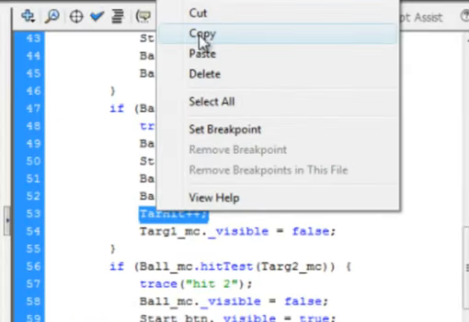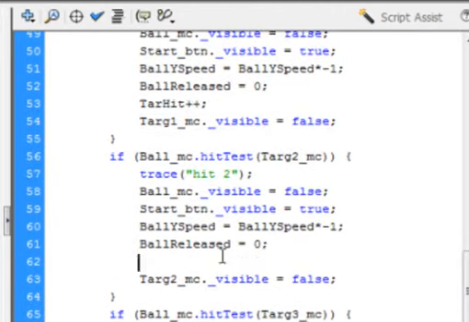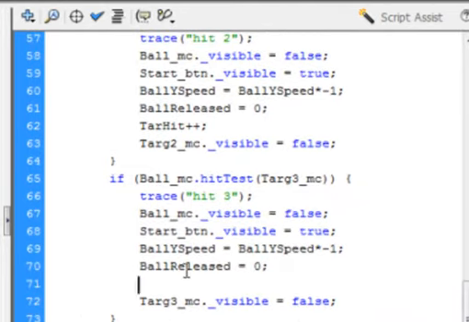I'll copy it. I'll paste it in the same place down here. Paste it. And I'll paste it in the same place down here.